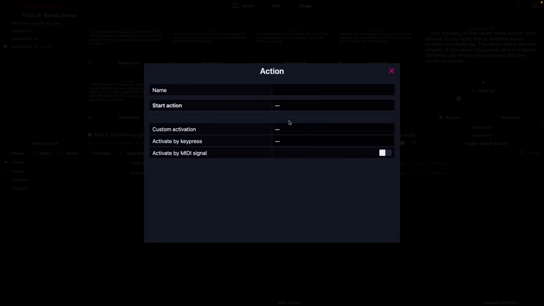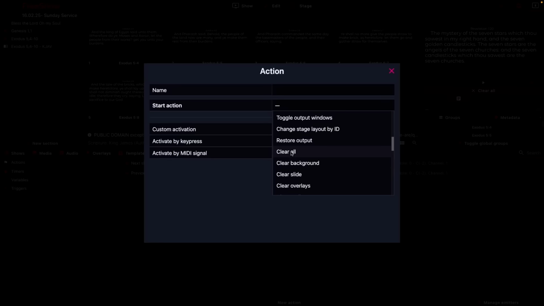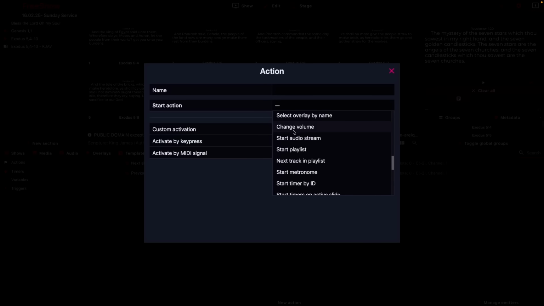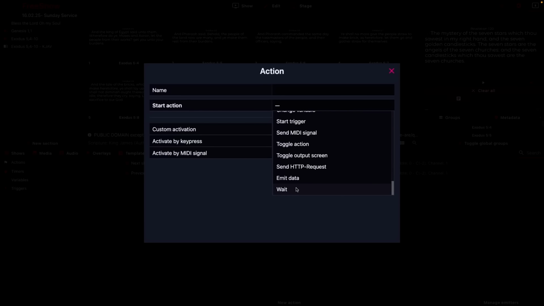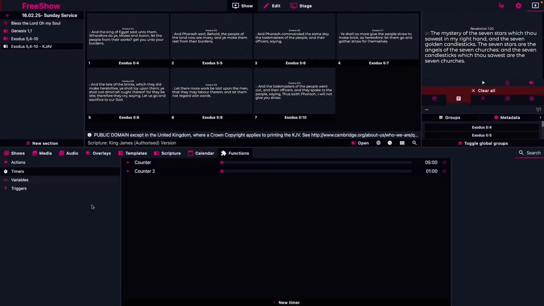And next, there is a bunch of options here. You can go through the different options. See, this has clear background, clear slide, clear overlay. There is a bunch of options over here. You can use them how you need and how you want. You can use the actions and do whatever you need. This is the action tab, and this is the timer.